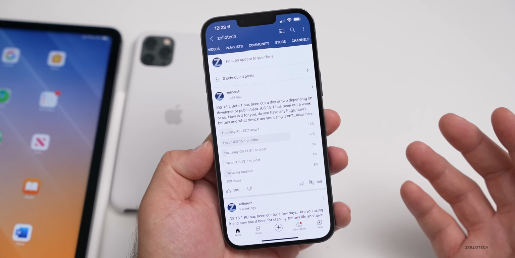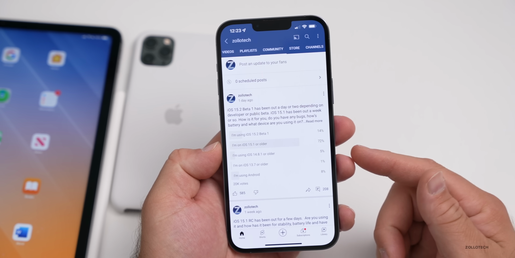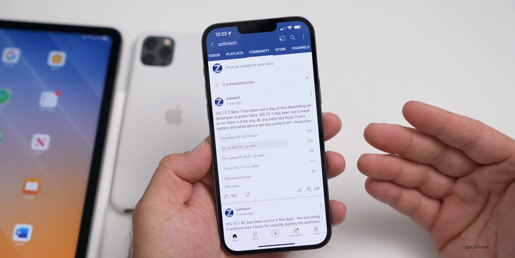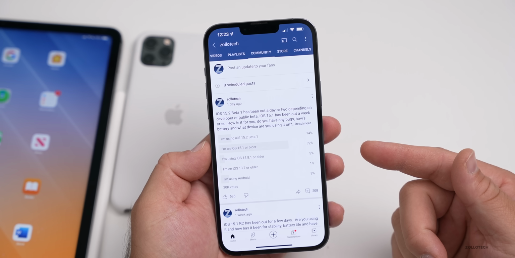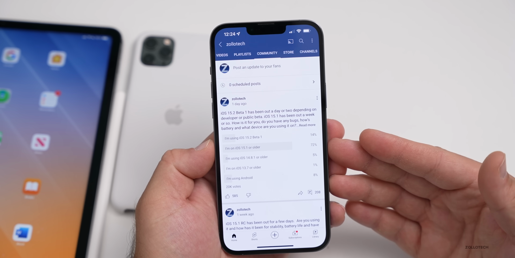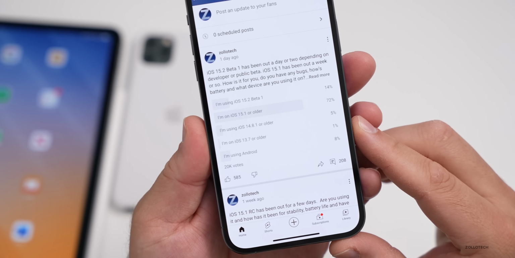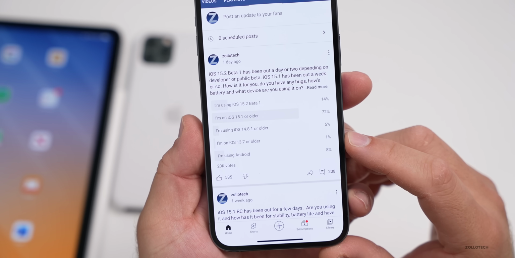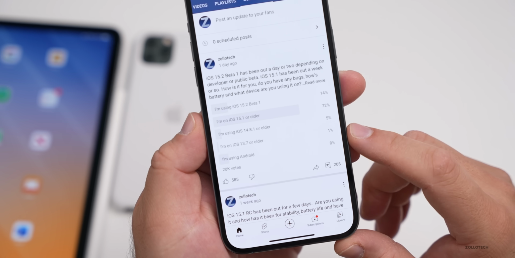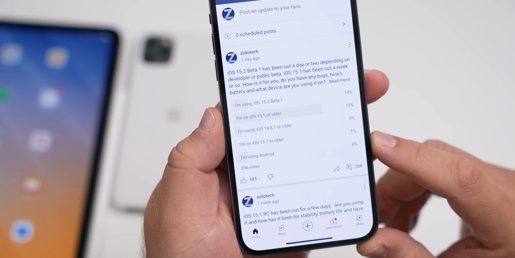Oh, and that's one thing I forgot to mention is you can roll back to 14.8.1 on an iPhone 12 now if you have a computer. Since it's signed, you should be able to go back using a computer if you have your hands on that IPSW file and you want to do that. 1% are still on 13.7. I'm not sure why you would stay on that version at this point, maybe jump to 14.8.1, but 1% is still on that. 8% are using Android.